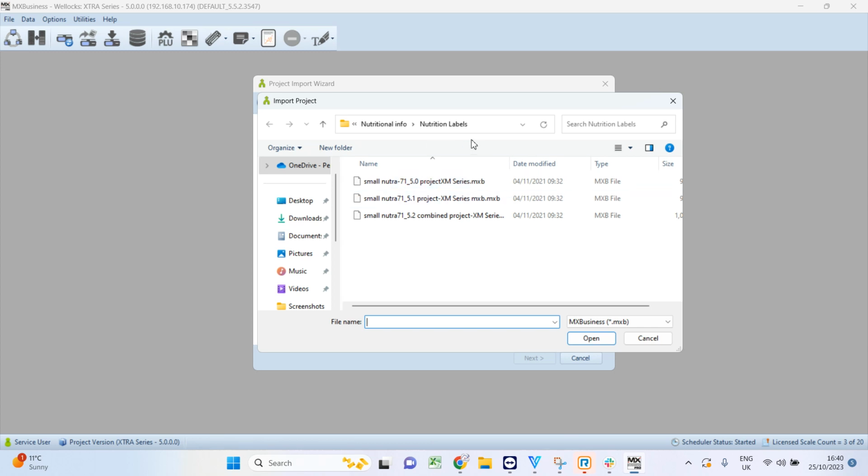you need to browse to your file location with the saved project backups, and this project is what I'm going to merge a label from. One thing that's very important is on the backup you're using, if it's using an ID, then you need to ensure that you don't have the same label ID in MX Business, otherwise it will overwrite it.